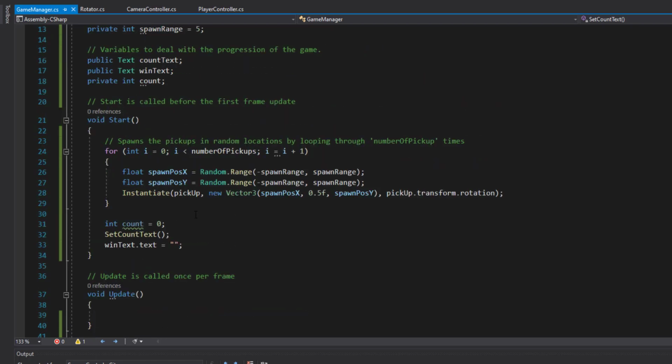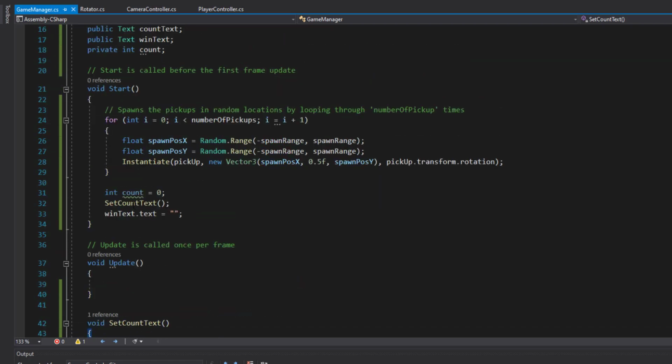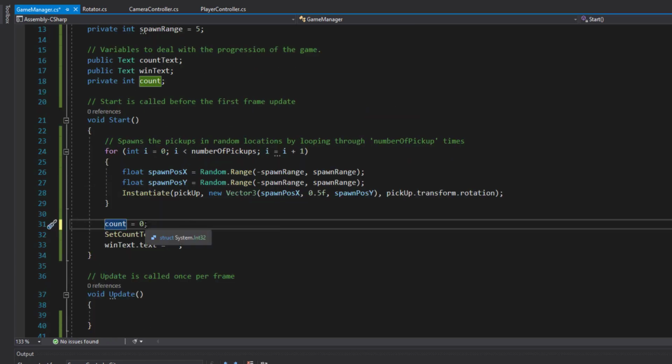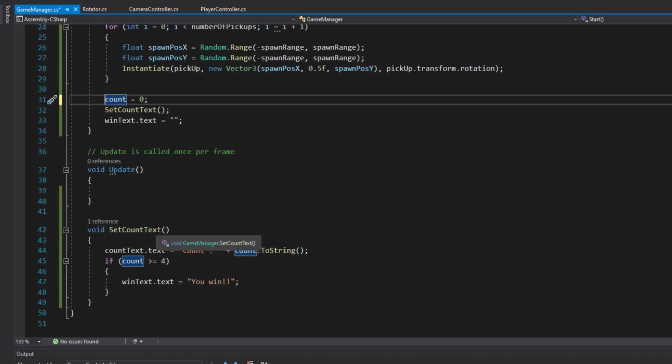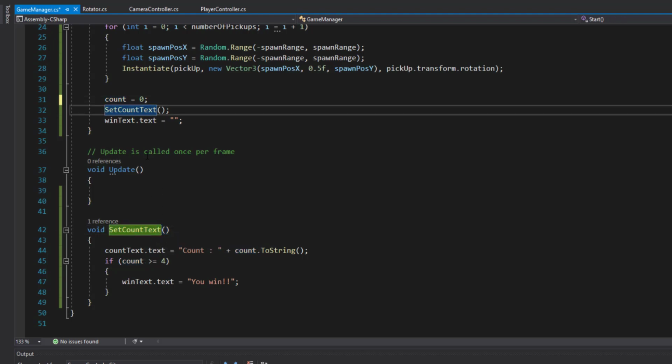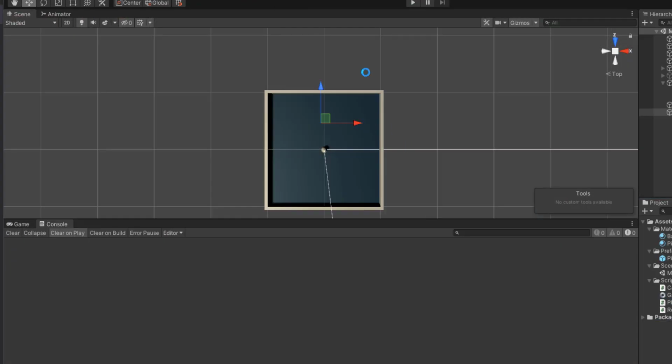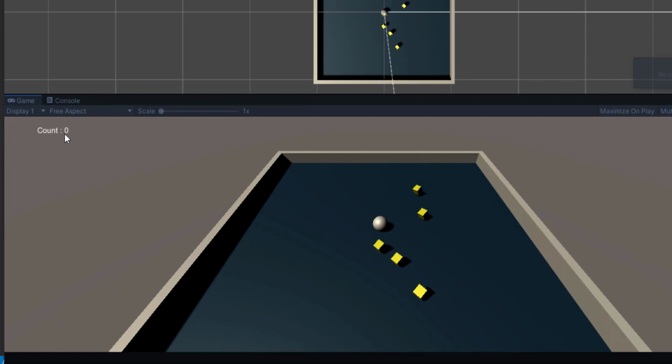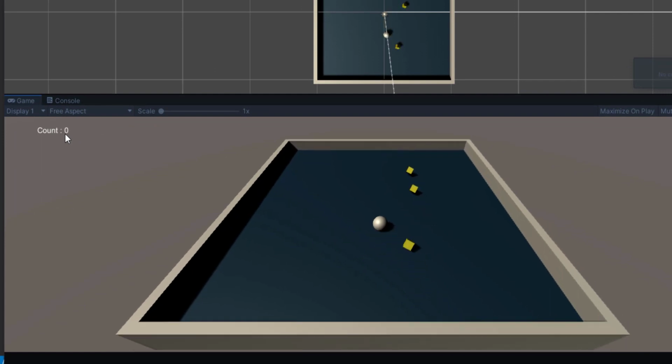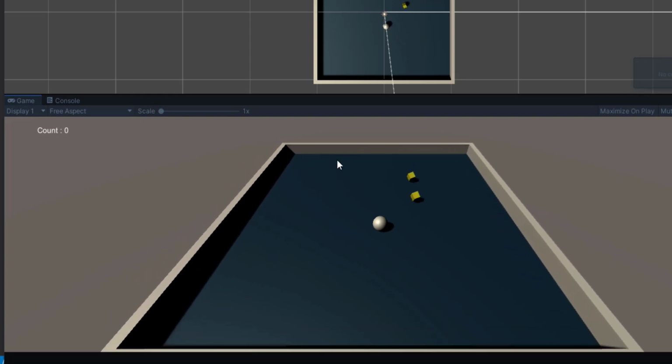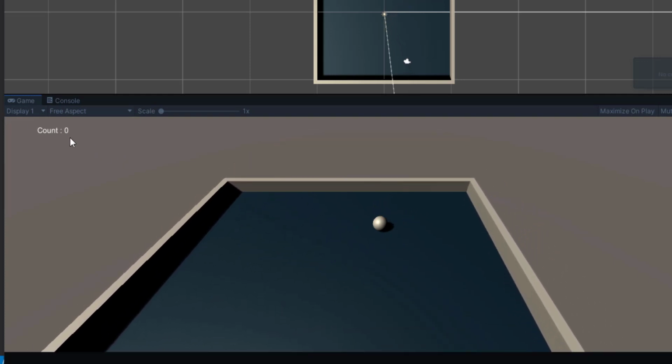So inside the game manager, here at the beginning we're setting win text dot text equals nothing. We've also set count to equal 0 when it first starts. One of the problems we have now is this is never being called. Well, it's been called from there, so when it first starts, it sets count to equal 0. However, that's not updating. If I do the pickups, I'm never going to win because this variable never gets updated.